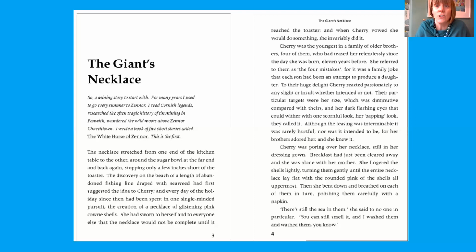Cherry was poring over her necklace, still in her dressing gown. Breakfast had been cleared away, and she was alone with her mother. She fingered the shells lightly, turning them gently until the entire necklace lay flat, with the rounded pink of the shells all uppermost. Then she bent down, breathed on each one of them in turn, polishing them carefully with a napkin. "There's still the sea in them," she said to no one in particular. "You can still smell it, and I washed them and washed them, you know."